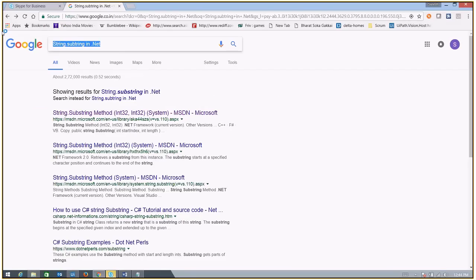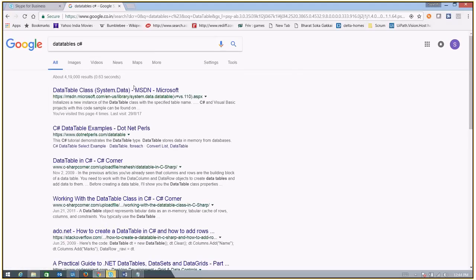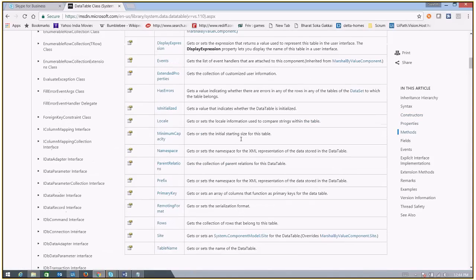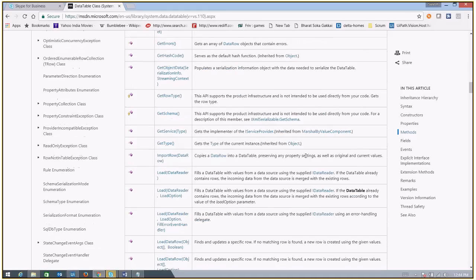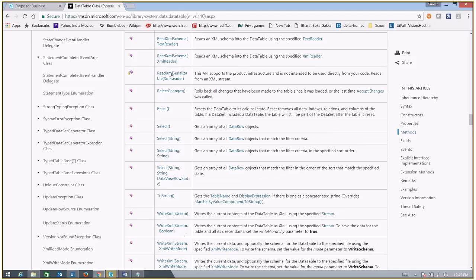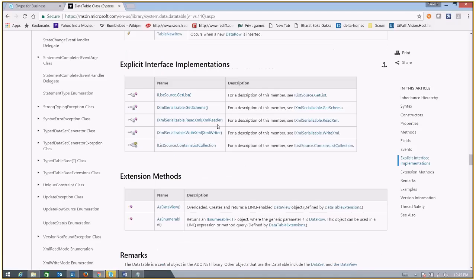Let me go to datatable.net. If I go to this class, you will find accept changes. Accept changes means any changes that you have performed will be saved. Then you use the data row methods. There are many methods that you use. The select, I've shown you the select method for retrieving the records. Then if you want to create a new row, you will use the data row.